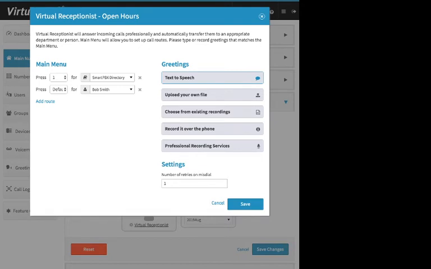All right, settings, number of retries on misdial. You can enter in a digit there. Basically, how many times are you letting your inbound caller make a mistake? Now, in this case, I have a default route set up, so after that one mistake, the inbound caller is going to be sent to Bob. So if Bob is able to answer it, he will. Otherwise, it will go to Bob's voicemail.